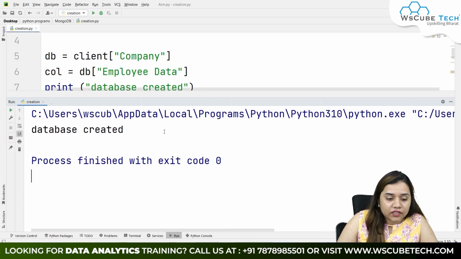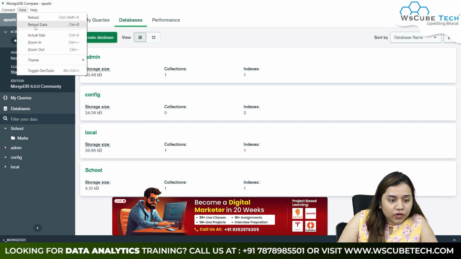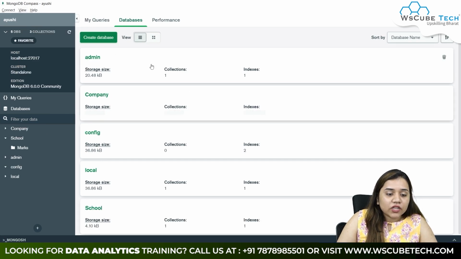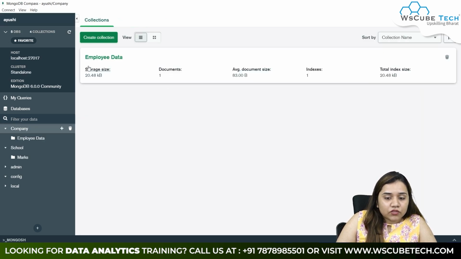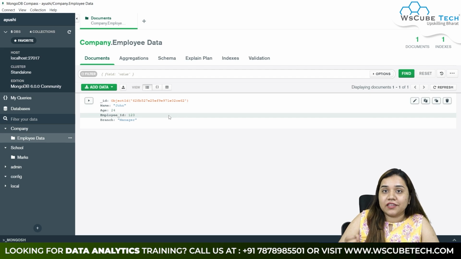As soon as I run it, nothing will happen here, but let's go back to our shell and refresh it by clicking view and then reload data. As soon as we reload it, you can see we have a database called company. Let's open it. It says we have a collection called employee data, which has one document. Let's open it as well. You can see we have the ID, which is self-created. Then we have name, John. Age is 24. Employee ID is 123, and the branch is manager. So this is how the data is stored inside the collection.